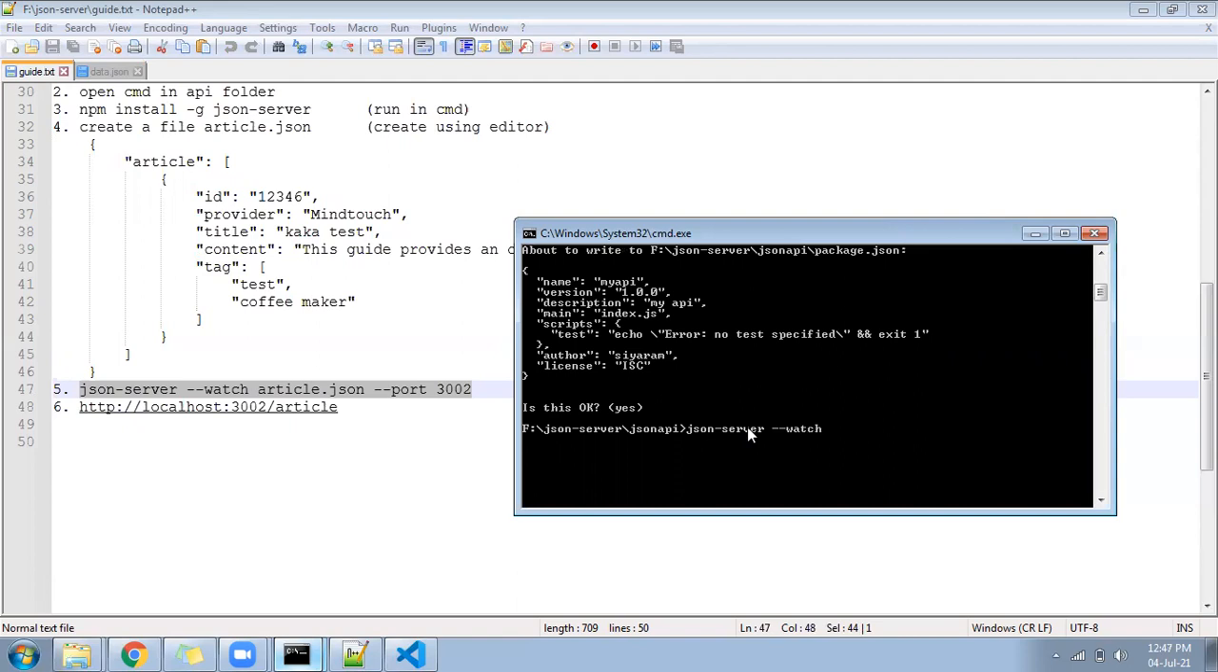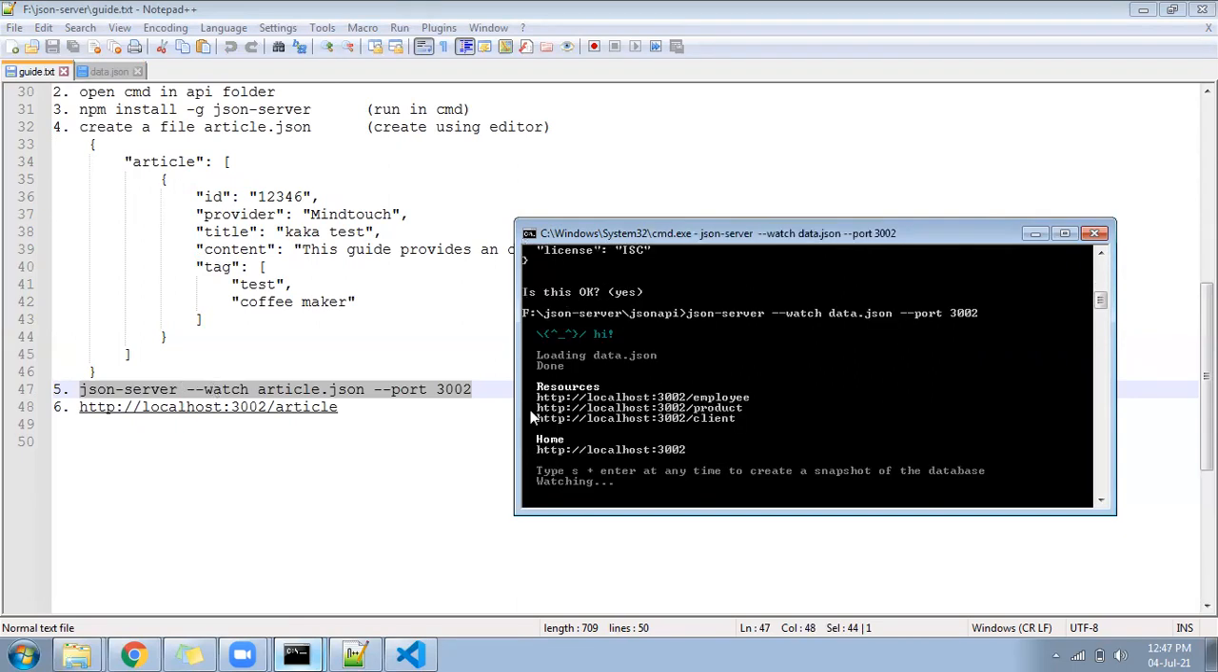Watch. Again, which file? That is called data.json. And what should be the port number? Because 3000 is the port number for React, so I'll give here --port 3002. Enter. So you can also make a note of this whenever you are going to run.